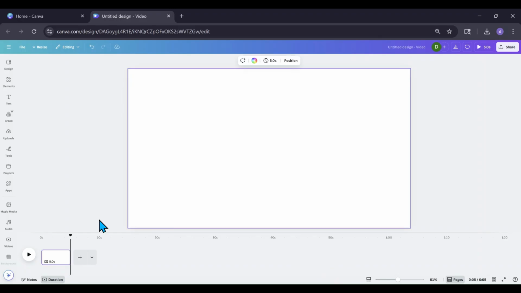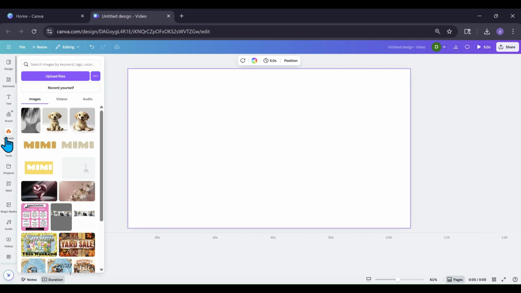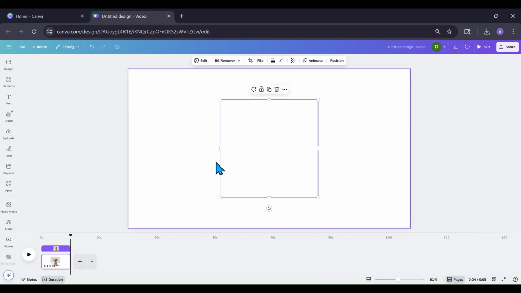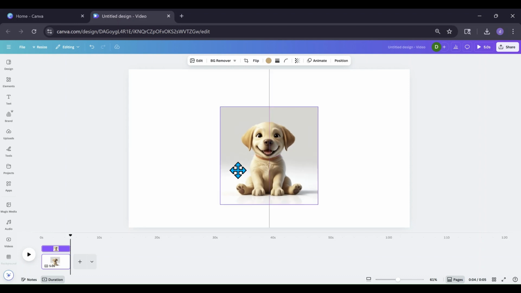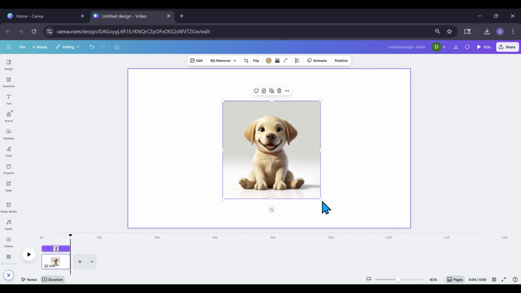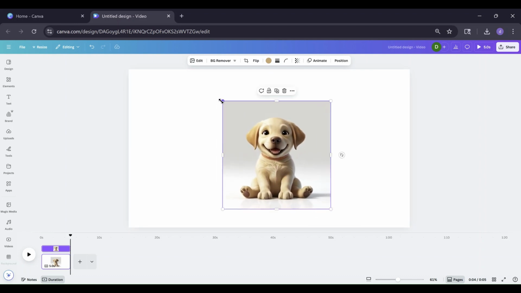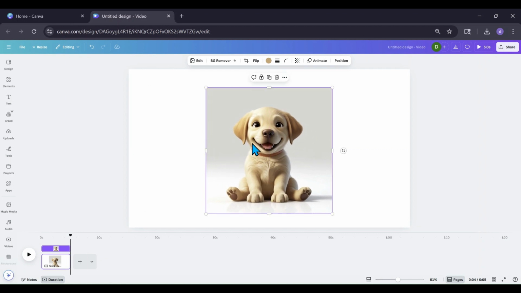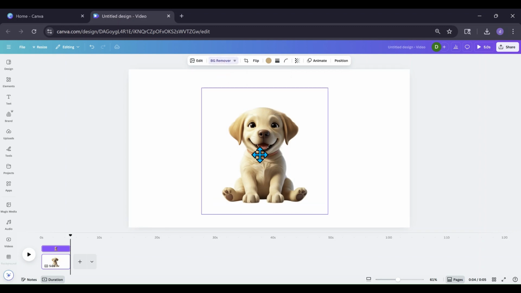So the first thing you're going to need is an image. So I created this little doggy right here. He's a cutie patootie. I think I made this in Canva AI. It was Dreamlab, but now it's Canva AI. So what I want to do first is remove the background.